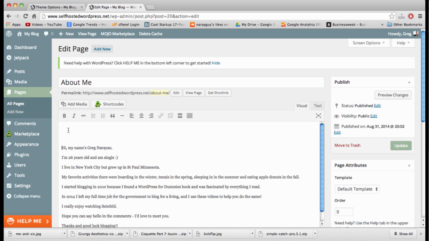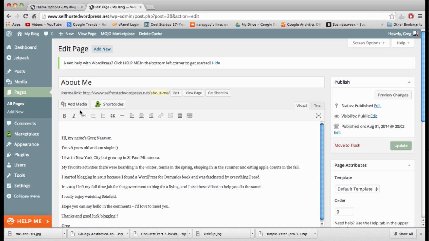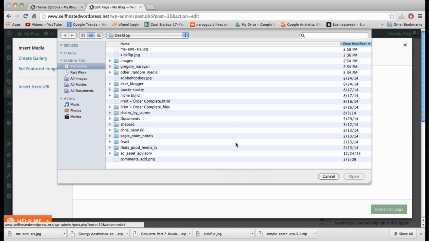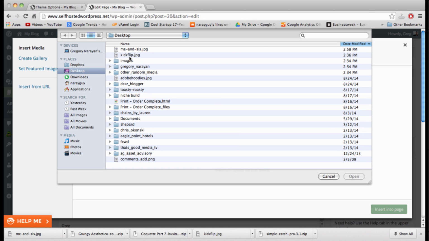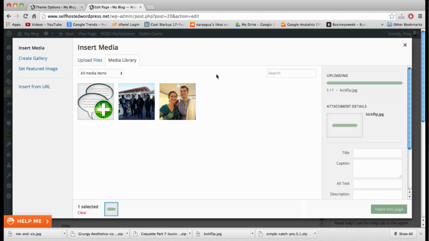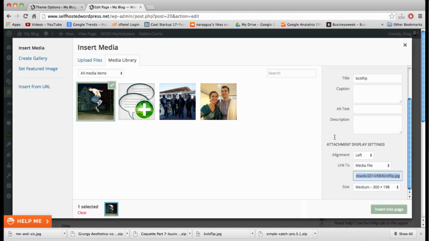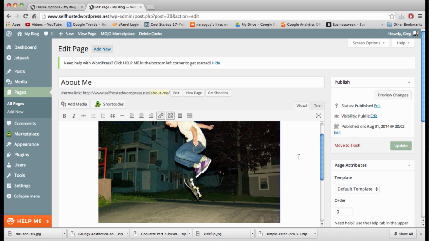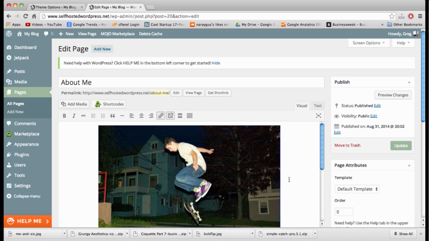Alright, I'm going to give it a little space now and then add the media. Same as before, just upload, select, pick the image. Once it's in there, I actually want the full size and I want this one in the center. So, see how it looks. Alright, just a picture of me doing a skateboarding trick.